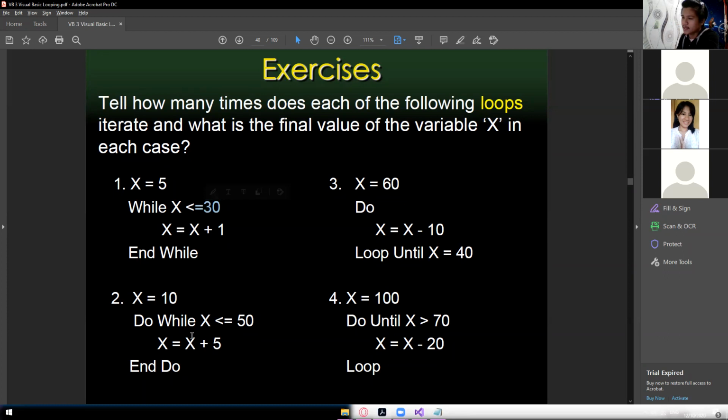So ito yung pinaka-critical part. Kailangan nyo i-consider kung ano yung ginamit na looping structure. So do while. So pag do while, hanggat true 'tong statement, maglo-loop siya. Sa while, ganun din. Hanggat true 'tong statement, maglo-loop din siya. Okay. How about number 3?